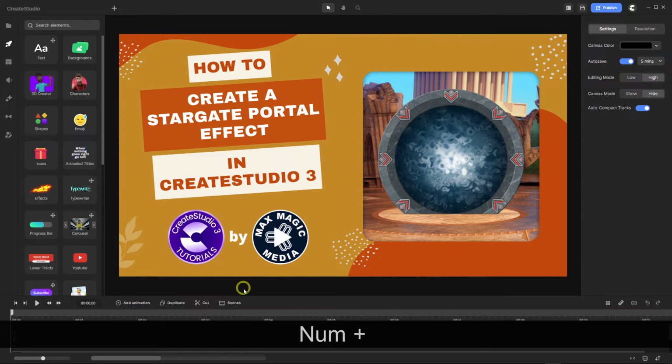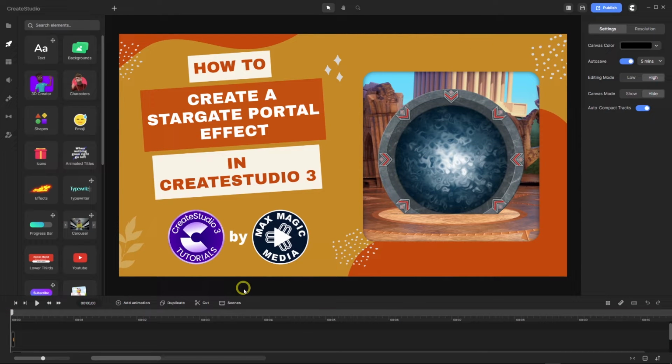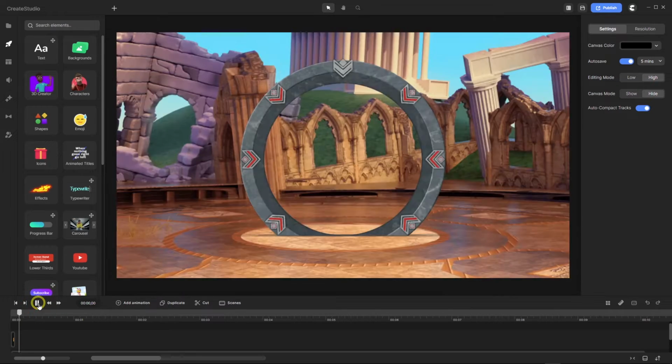Hello CreateStudio user. In this tutorial I will show you how to create a Stargate Portal Effect in CreateStudio free. And with this I mean the particle effect here, which is also called the event horizon of a wormhole. And with this you can later make a scene or animation like the following I will show you.